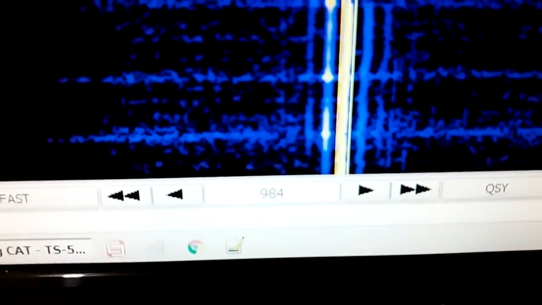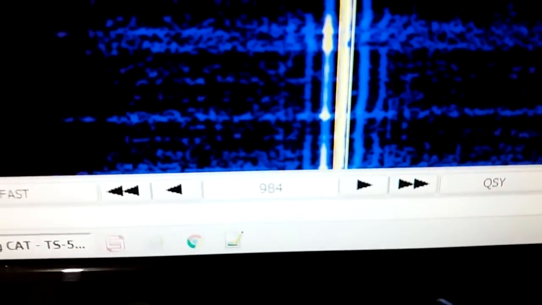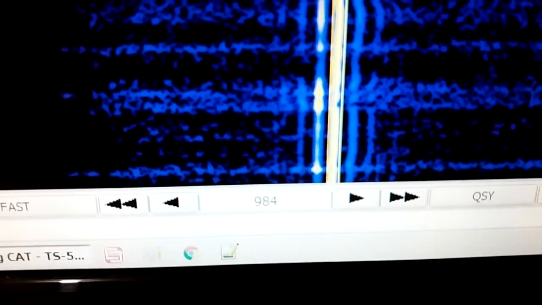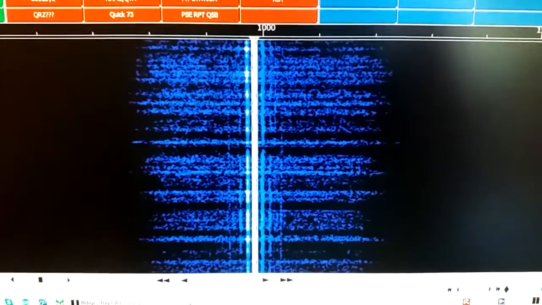Oh, it doesn't come up. Okay, 984. So it has drifted once again, but towards the 1 kilohertz tone. It seems that the warming up is actually helping a little bit, and hopefully we are going to get closer to 1000 hertz later on.